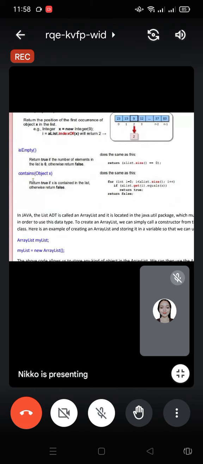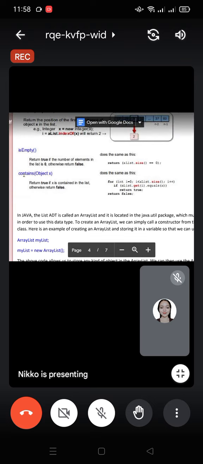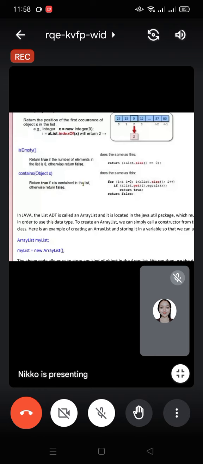And lastly, contains(Object x). Return true if x is contained in the list, otherwise return false. So you are also asking a question in your program, class: is this value in my list? Is this element in my list? So it keeps on checking the elements in your list. You have here a program code for a for loop.